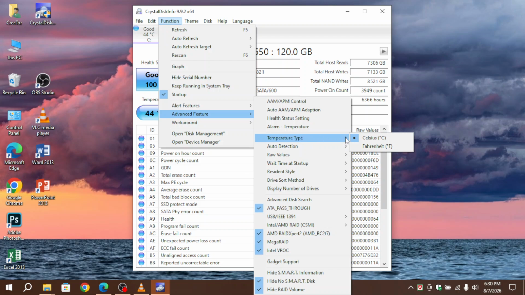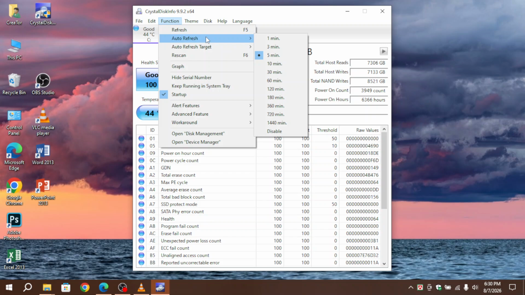Next, configure auto refresh. This controls how often CrystalDiskInfo updates the information it displays. Choose a reasonable interval based on how frequently you want the drive data refreshed. You can also use the manual refresh command whenever you need an immediate update.